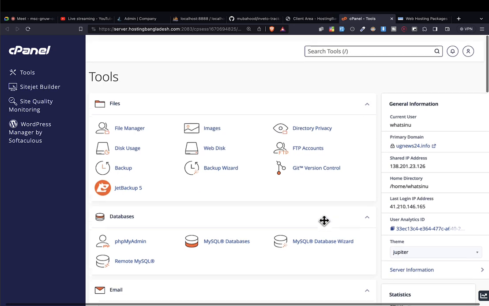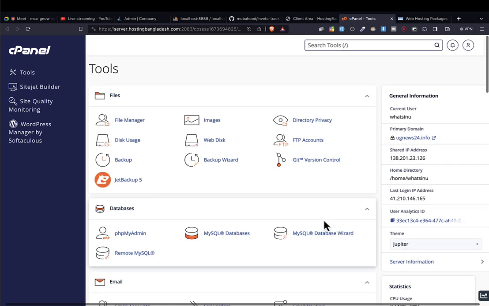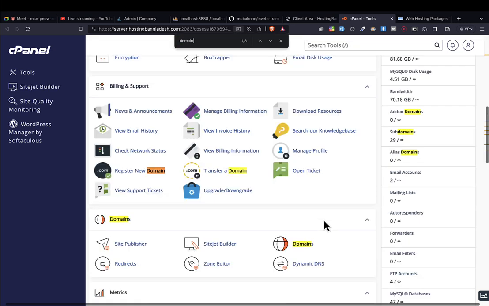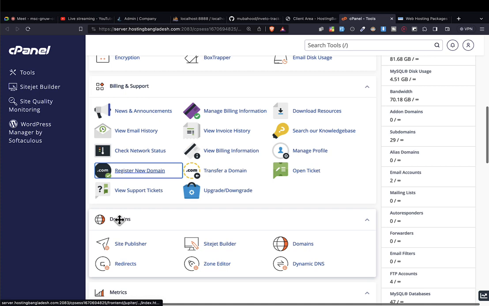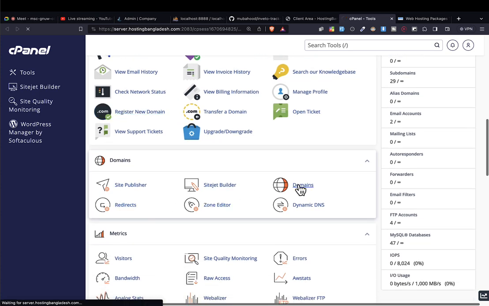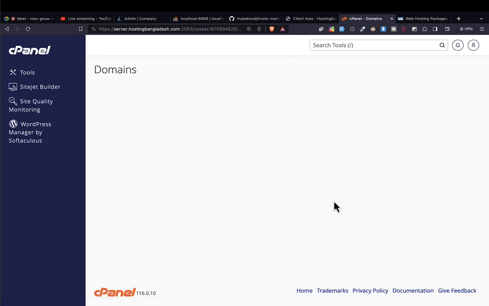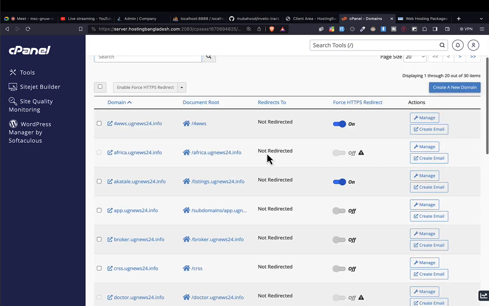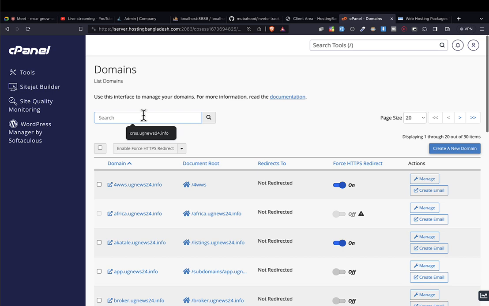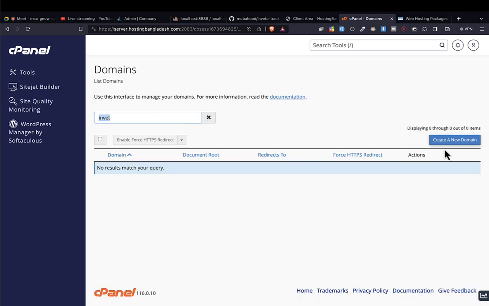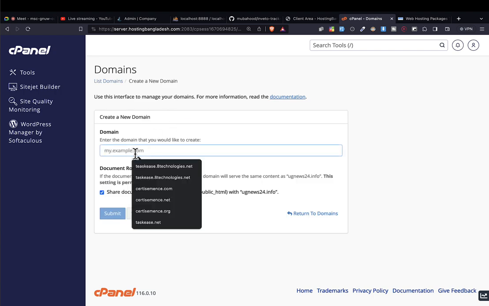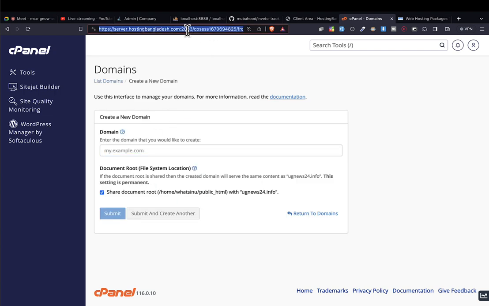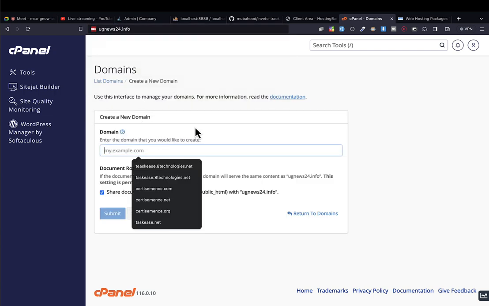So let me create a subdomain. According to this interface, to create a subdomain, you just come to where there is domains, and then click on domains here. In this section of domains, click on domains. When you do that, these are different subdomains that I always use. So I'm going to create a subdomain called InvetoTrack. I'll come here, say create new, and then create a subdomain called InvetoTrack.